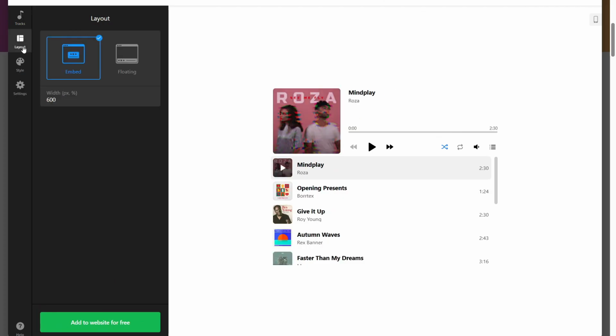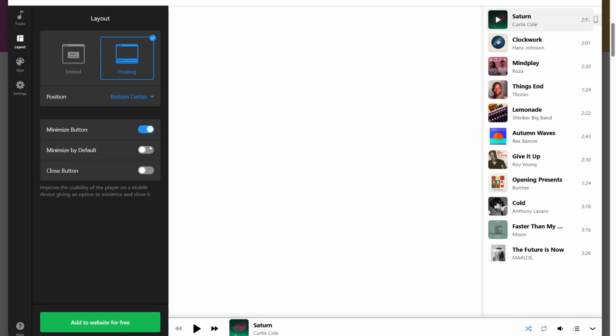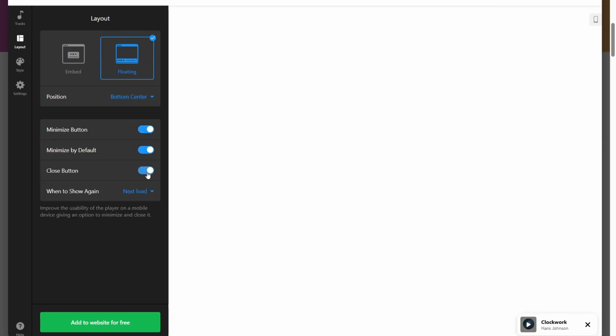On the layout section, what you can do is change the layout from embed to floating if that is something that you want to do. And on the floating, you can change the position from the top, right, bottom center, bottom left, and even bottom right. You can even add a minimize button, minimize by default, as well as a close button.